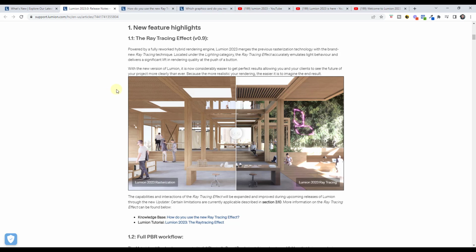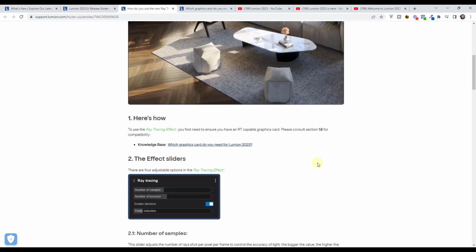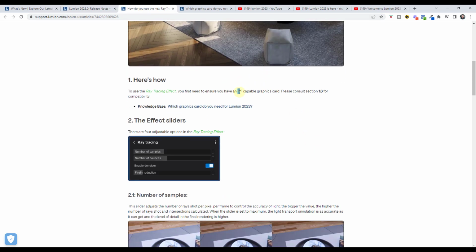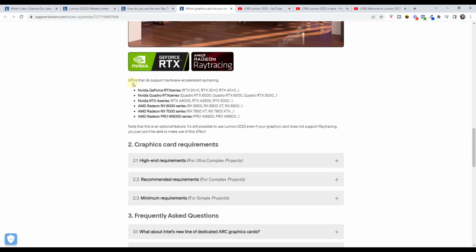Unfortunately, I can't actually demonstrate this for you. The reason is the new ray tracing does require that you have an RT capable graphics card. That means you're going to need a graphics card that actually has hardware accelerated ray tracing built in, which I currently do not. I'm using an NVIDIA GeForce GTX 1080 Ti, which is a great graphics card. It is a little bit older and it doesn't actually have this built in.